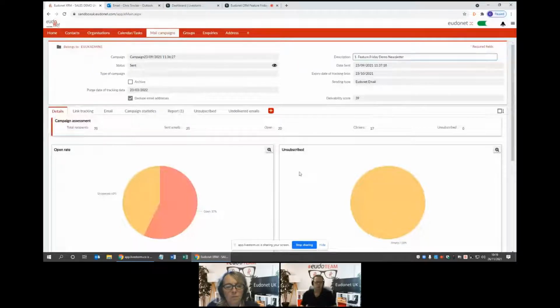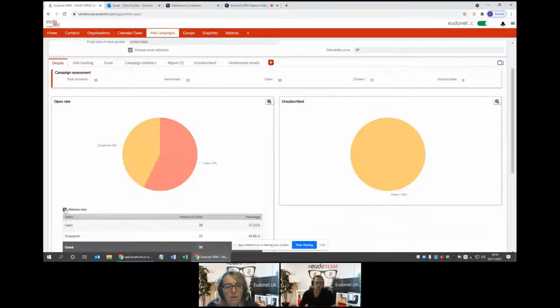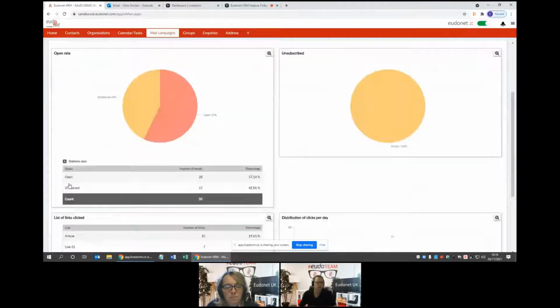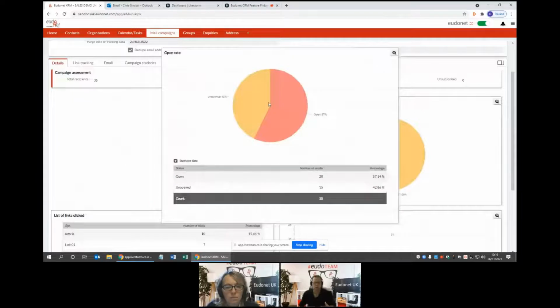It will give you the reporting on that campaign. You can see how many emails were sent. Okay, 35, not a huge amount, but you can see here what your open rate was. Really nice. You can display the data there so you can see it in a more statistical way. You can zoom in on that a little bit better so you can see it better and what you're looking at.